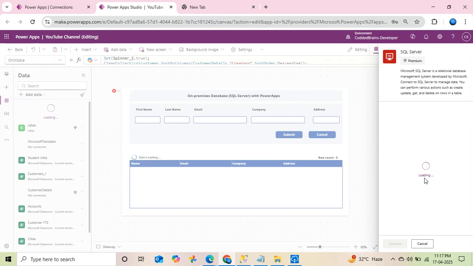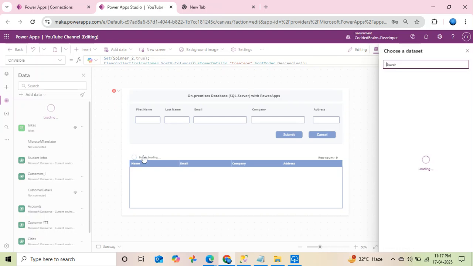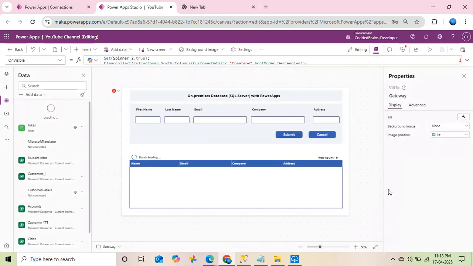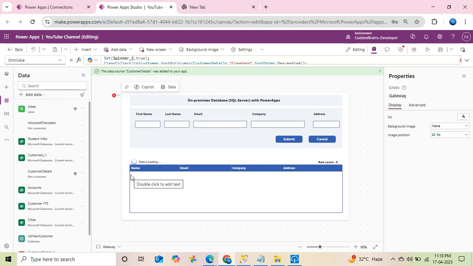Okay, it's loading now. Once it's done, first of all, this is the UI that I designed over here. First we'll fetch all the records from SQL Server and see how it is properly connected with my database, and then we will try to do the operations. Okay, you can see this is now connected. I have only one table, so it's showing only one. I don't have any stored procedure, so it's showing blank. But with this gateway, we can connect tables and stored procedures. All right, so let me click on connect. As you can see, it's connected.